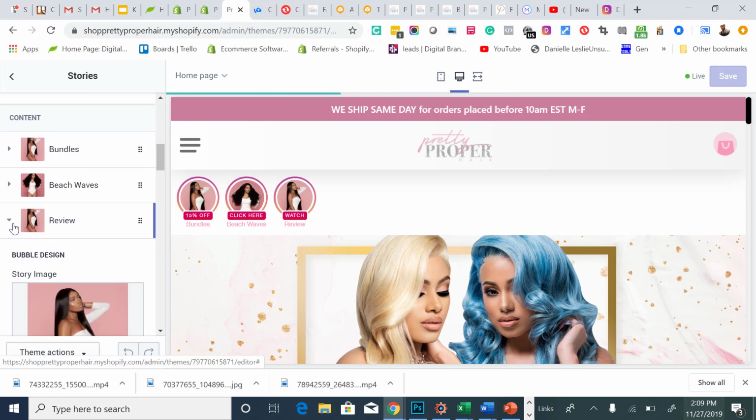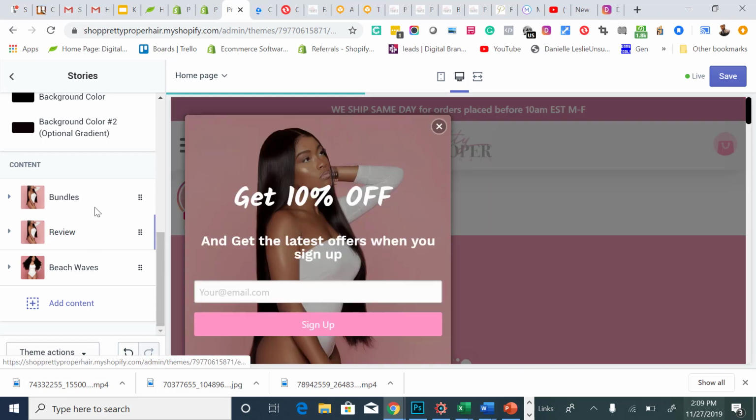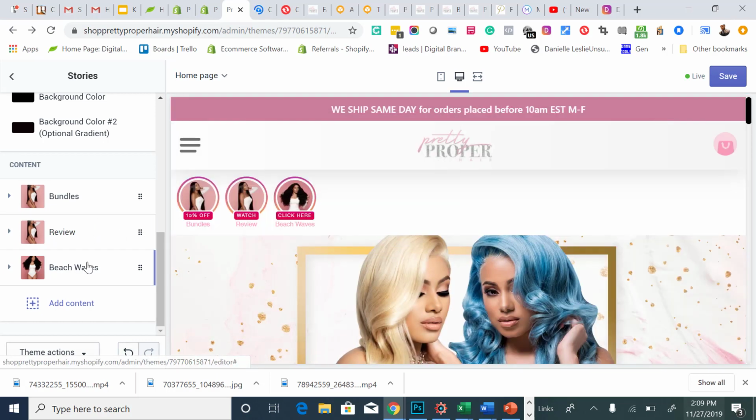All right. Okay, that's all you need, and you can adjust these and you can move them around. If you want one thing to be in front, you can move it around. You see how I'm moving that? So if I want bundles to be second, or if I want beach waves to be third, you can adjust it and move it around.